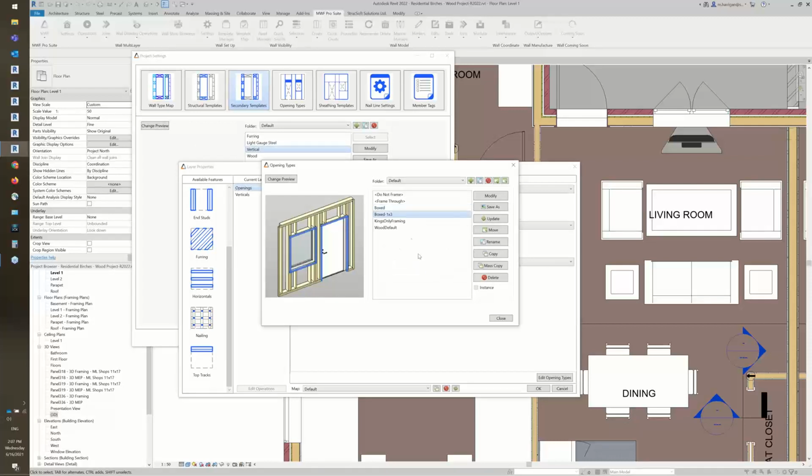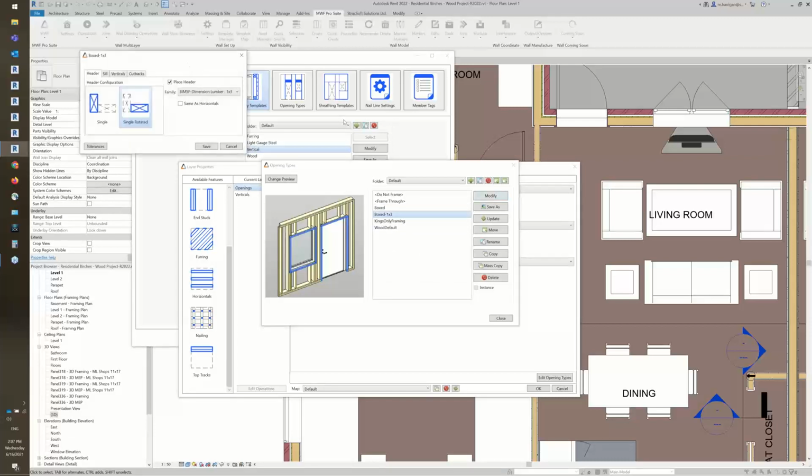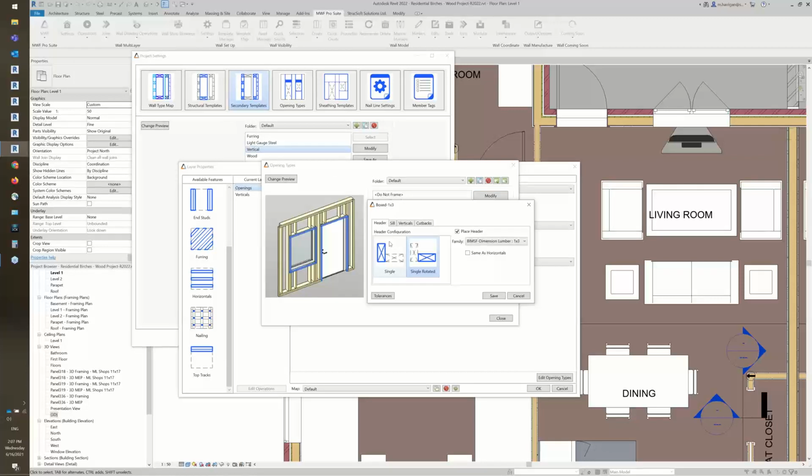I'm going to hit OK. And I'm going to hit, still have it selected, hit modify. And then here you have some tabs for your headers, sills, and verticals. And you do have the option to turn off if needed. And you also have the option to say, for my horizontal members, for your headers and sills, I want to select or use the same family as my horizontals. In this case, I have just come in here and I've changed the families to a 2x3.